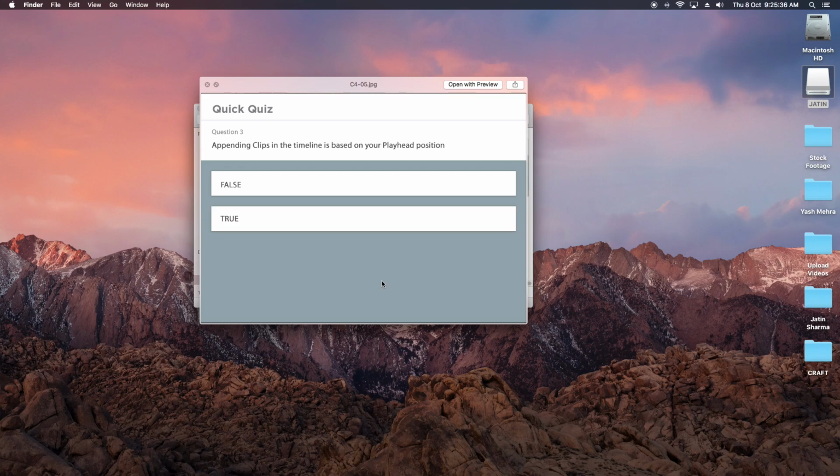Next. Appending a clip in the timeline is based on your playhead position. What is appending a clip? Appending edit. What is an append edit? When the clip gets added to the end of the timeline. Linear editing. So is it true or false? False. Yes.